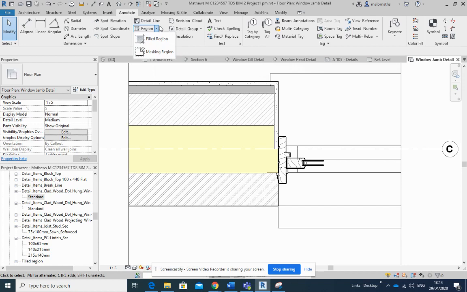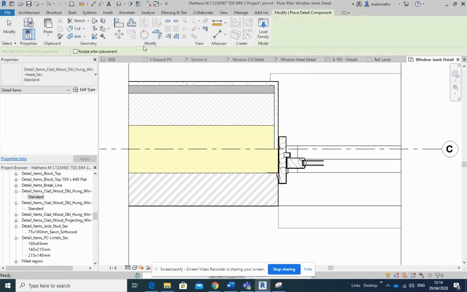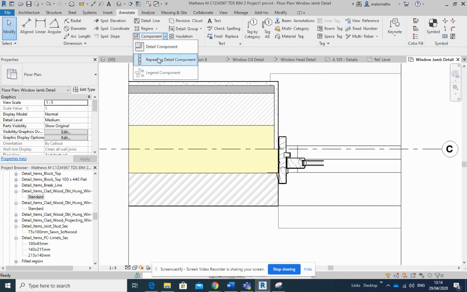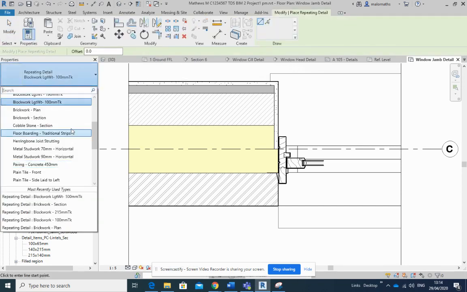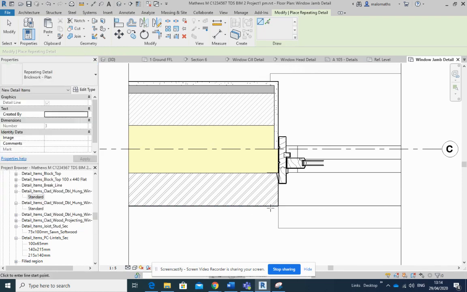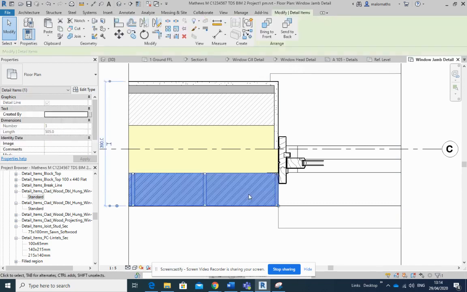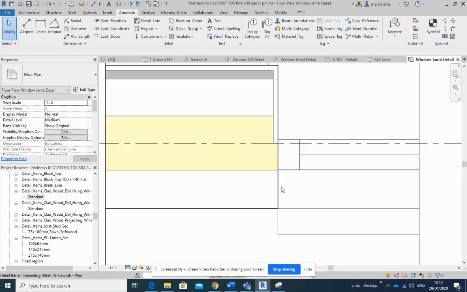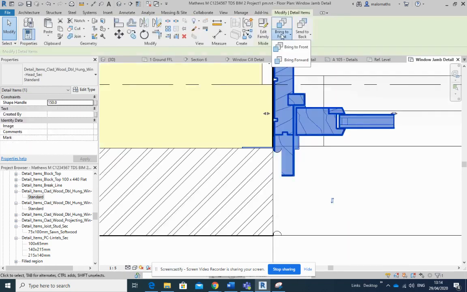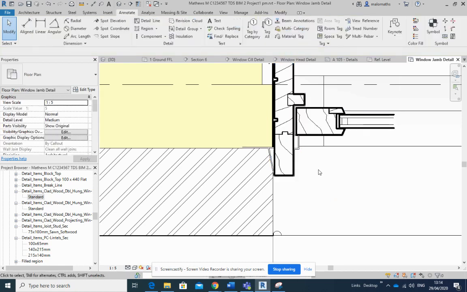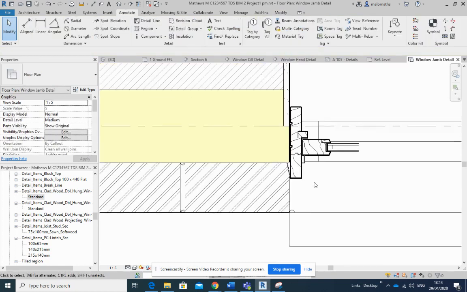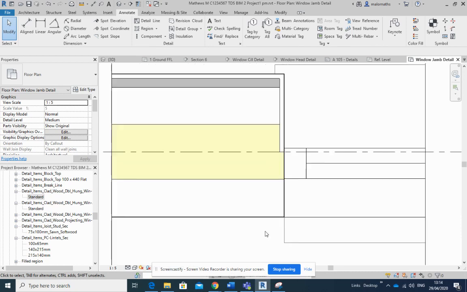repeating details here, sorry, component, no, back again, escape, and repeating details. So I will be looking for my brickwork on plan, and I can start from there, just bring that across. Okay, and I wouldn't have a mortar joint there, because that obviously will finish on the edge there. I'm going to use a little masking region. I think I'm going to bring that to the front for starters. See the way I can move details, 2D details on top of each other, so that's probably taking care of that problem.